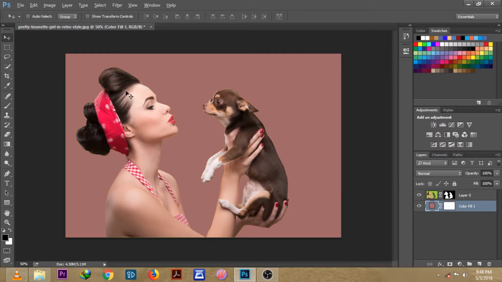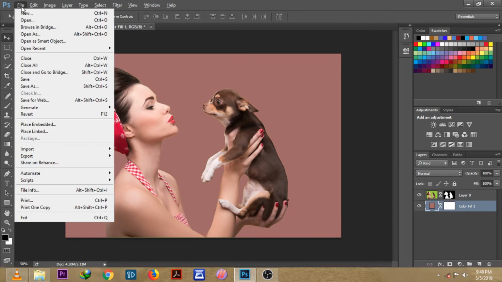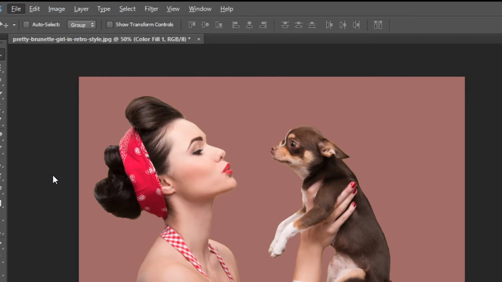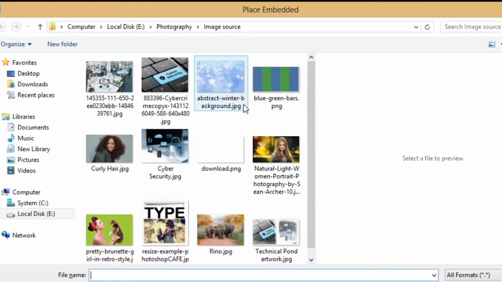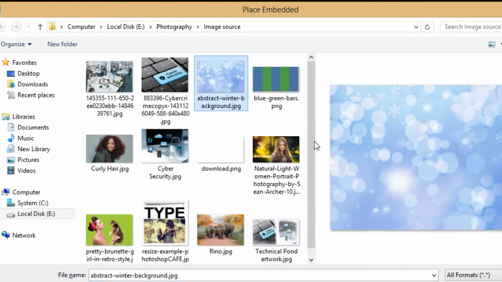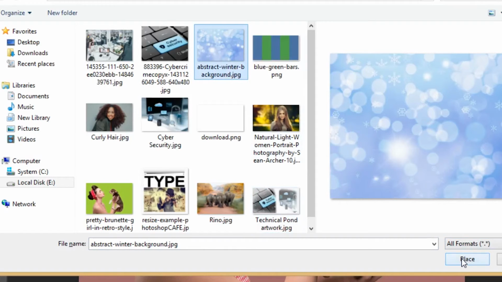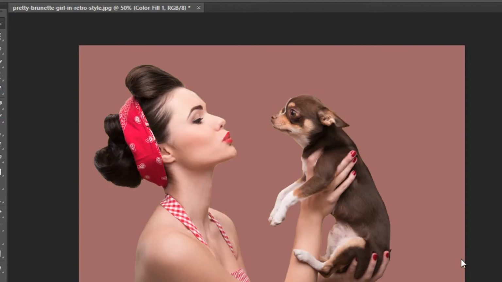And you can also make any image as a background of this image. So click on file, then place embedded. Now let's use this abstract bubble as a background of the image. Click on place.